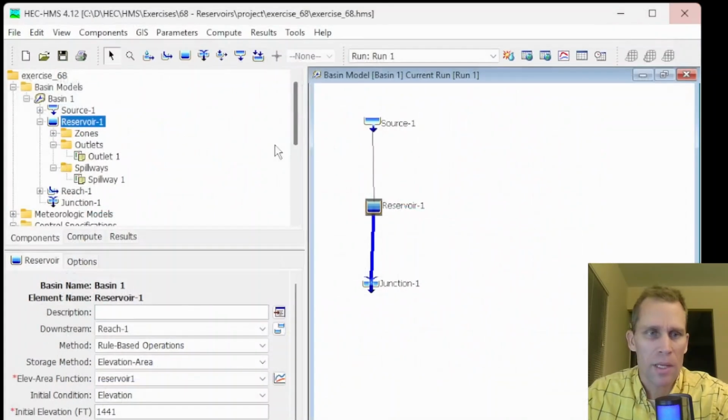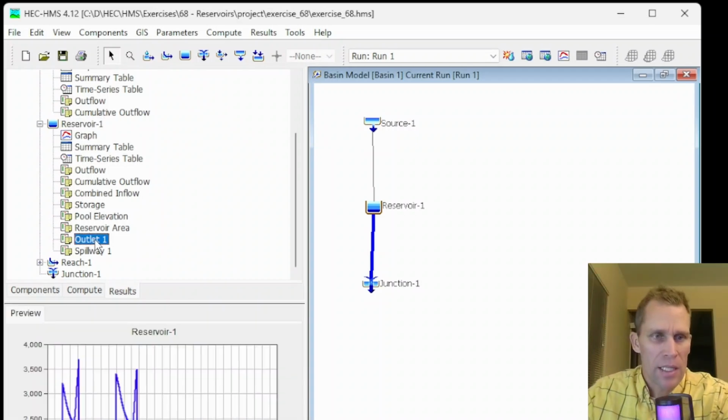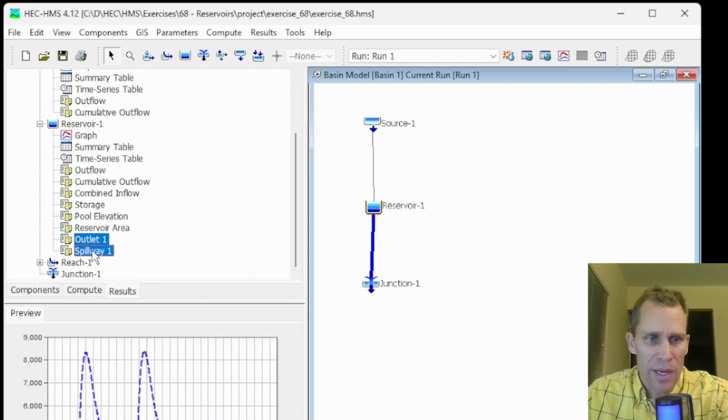Actually, you know what I want to do? I'm going to click on the results tab. And then what I'm going to do is expand the reservoir, which is what I want. And then click on the outlet right here. All right, that looks interesting. And then we have the spillway, that's flow out of the spillway. And then the total flow would be the sum, which is right there.